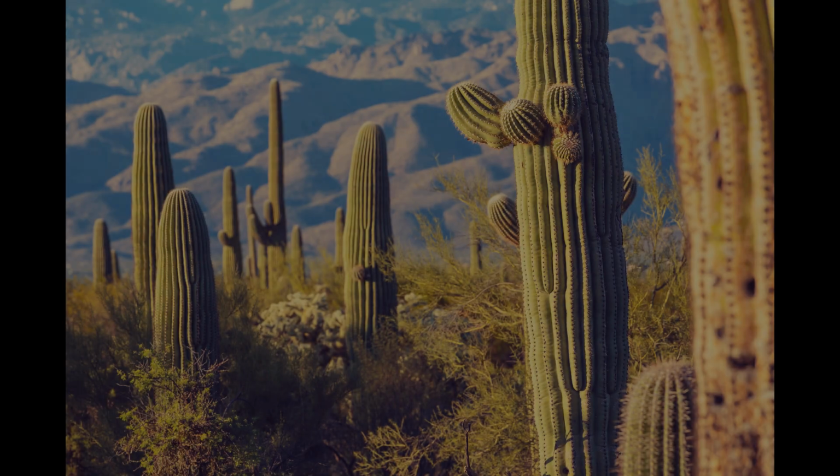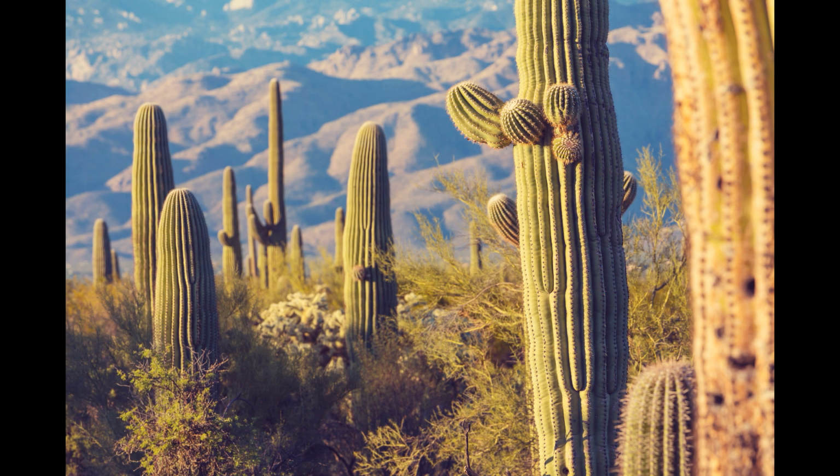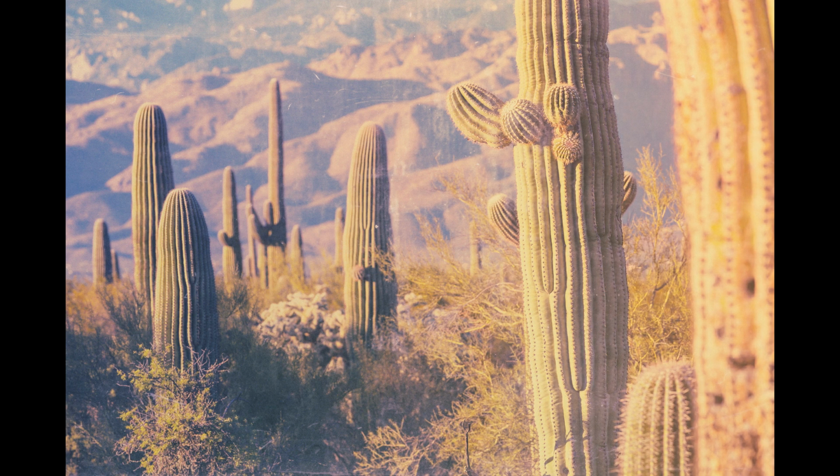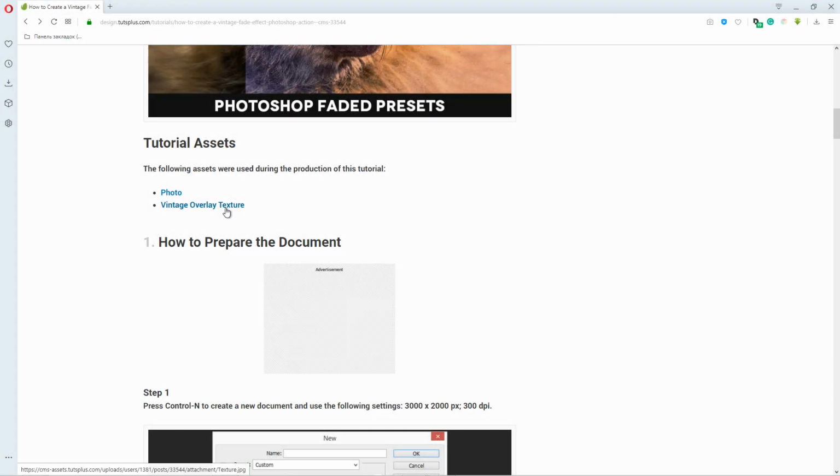Hello, in this tutorial you will learn how to create a vintage Photoshop effect using such Photoshop tools as smart filters, adjustment layers and overlay textures. To complete this tutorial you need to download the free pack of textures from the written version of the tutorial.